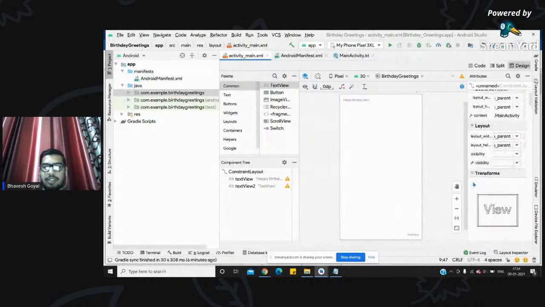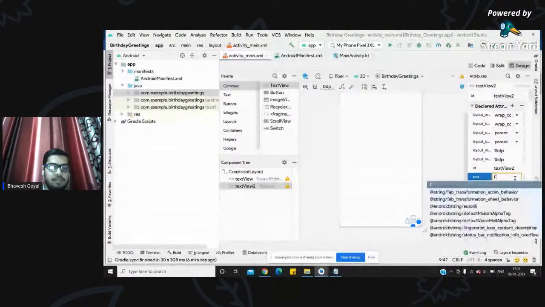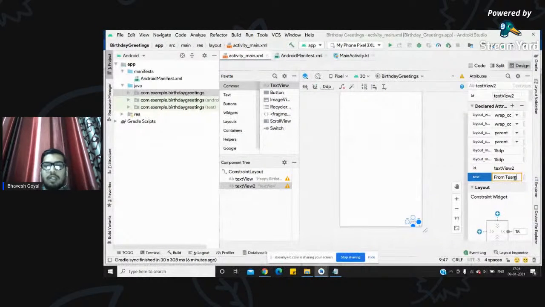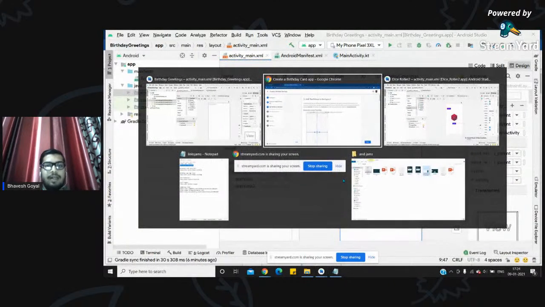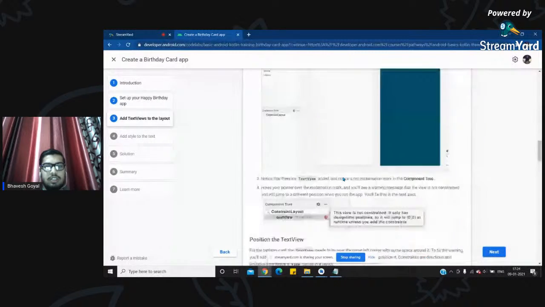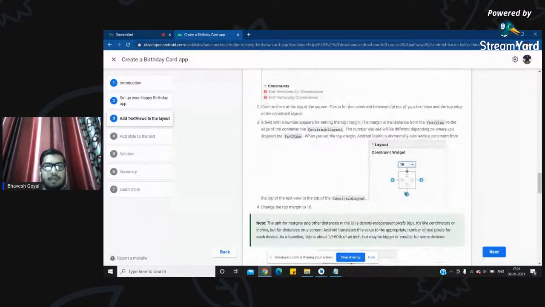And to change the text here, we will add "from team". It will change the text to "from team". So we have completed these steps of adding two text views with the margins.